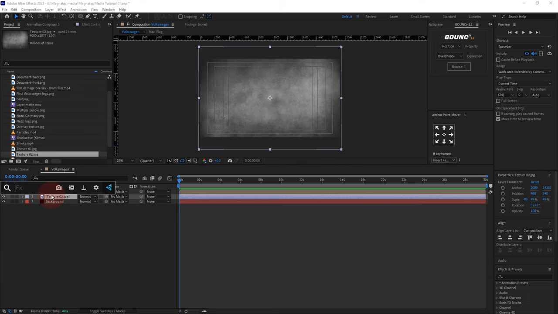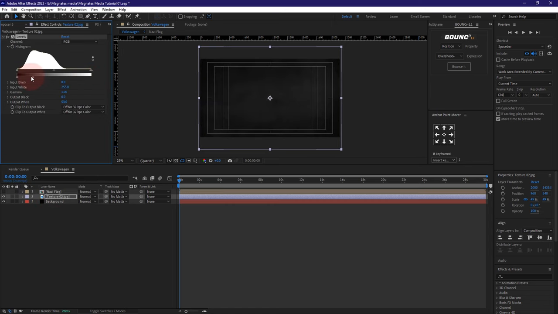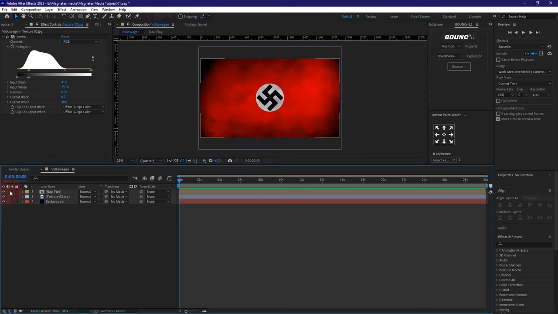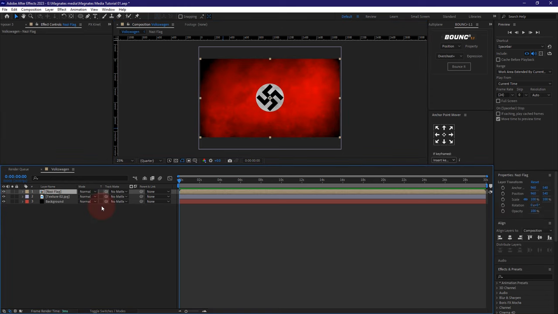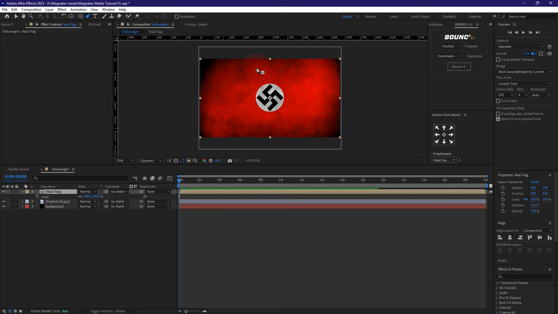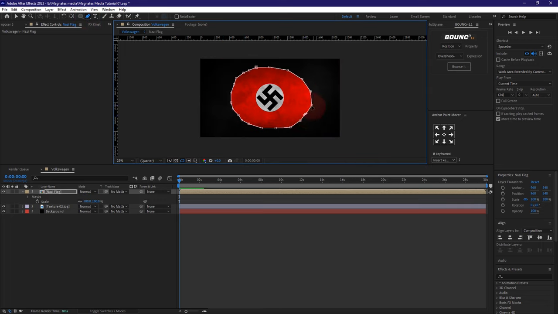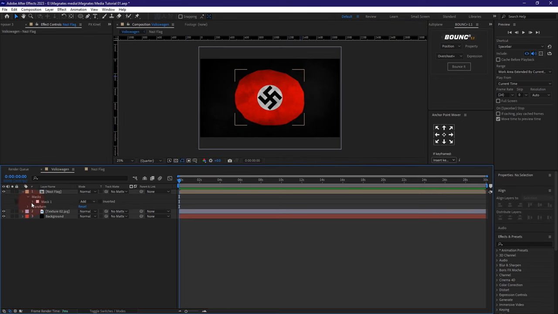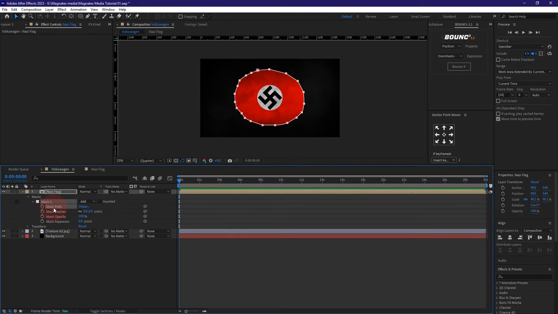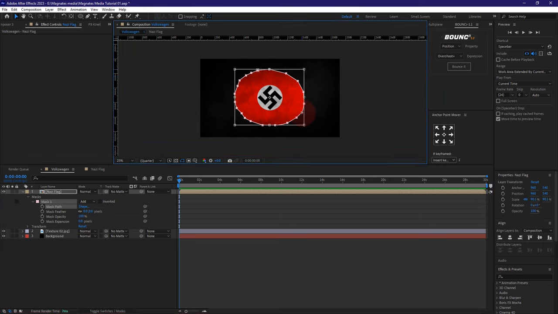When I bring my curves, or let me use levels because levels is better. Let me just use this. So now when we bring this one back here, I'm going to reduce it a bit too. Let me create a mask here. So I'm gonna come here on mask and then come to the mask path and then double click on it to create these. Using our first technique, you're gonna hold shift to move it evenly, something like that.